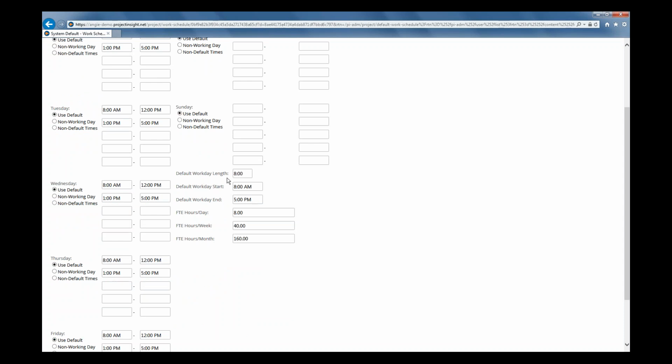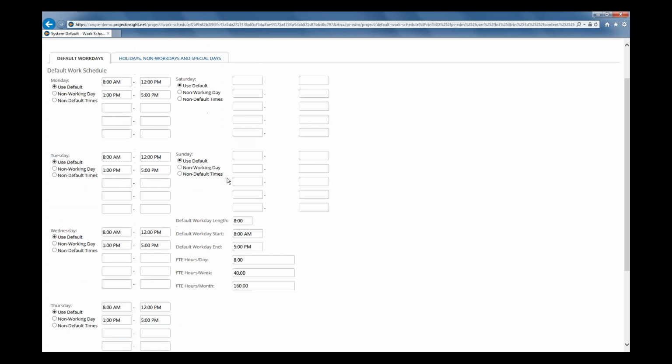Also, you want to make sure your default workday length equates to the work hours you scheduled in each workday. The reason is that the default workday length and the start and end values are used in different resource calculations than the actual work schedule, which is used in scheduling. So if you don't set them to all be consistent, you may get some inconsistent results in different places. So try and keep them consistent, and then you'll see consistency throughout all the reporting. You also want to set up your standard holidays.